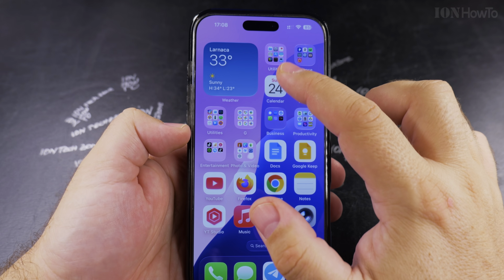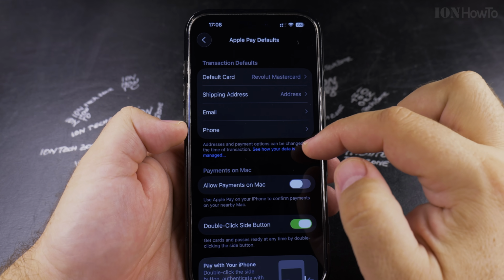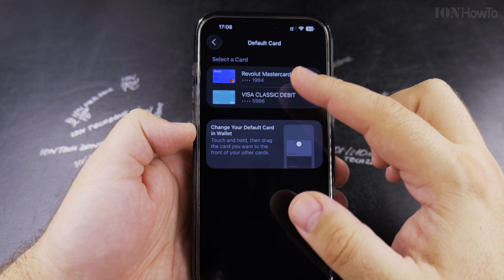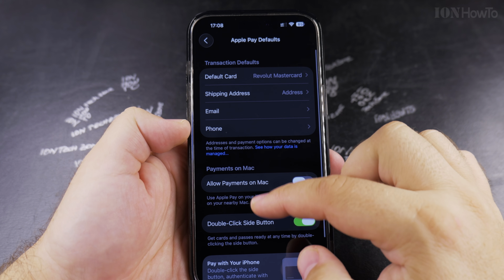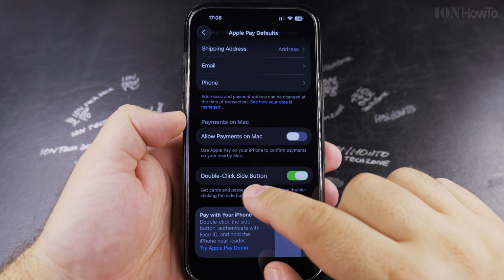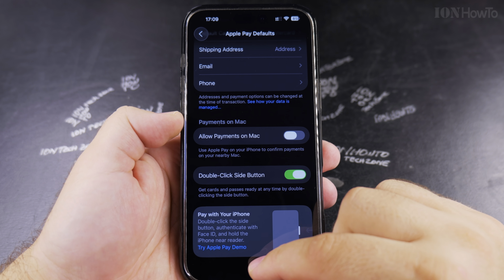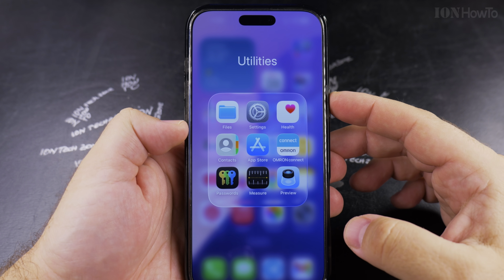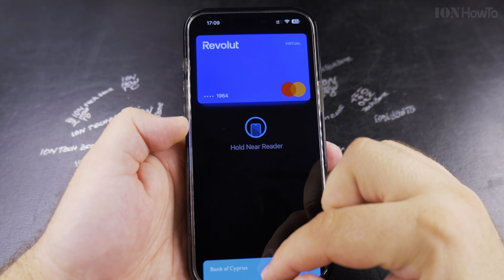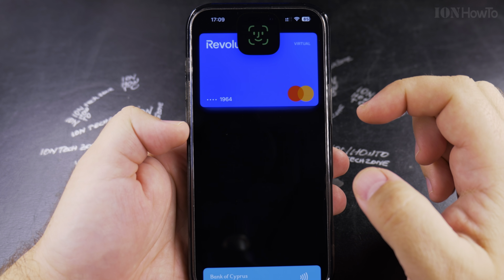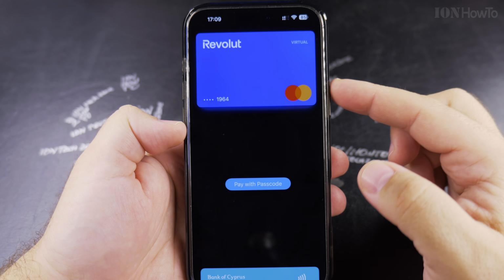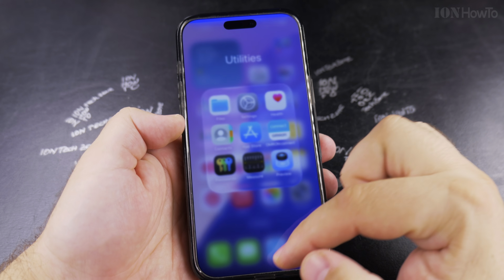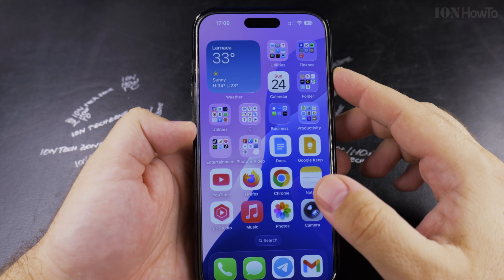That's how it works. The settings for the default card, you can always change between them. You could have many cards here, and all you have to do is choose the one you want. I have this option enabled, double click side button for the payment, and in case someone comes nearby with a payment terminal, your iPhone will not allow payment unless your face is showing, and also you double tap on the side here. When you pay, you need to double tap on the side. So now I change the default card and I can make the payment.